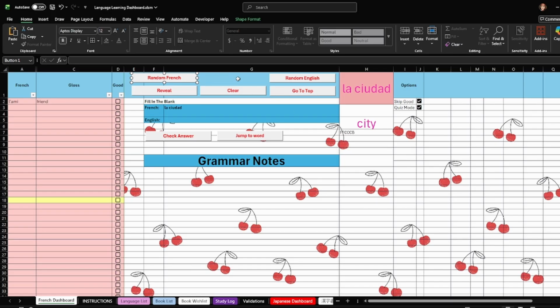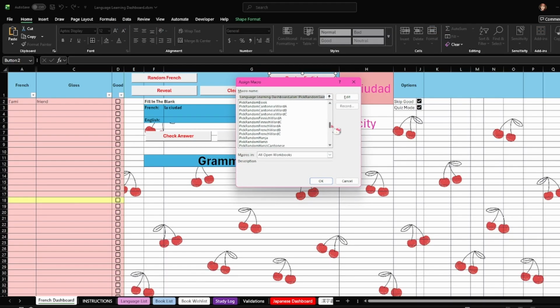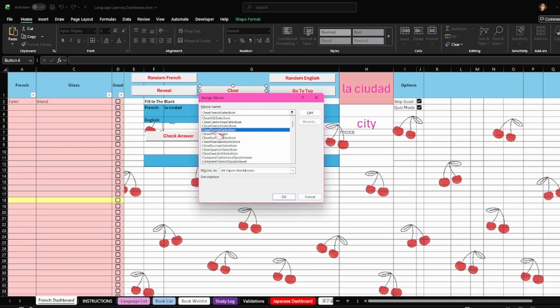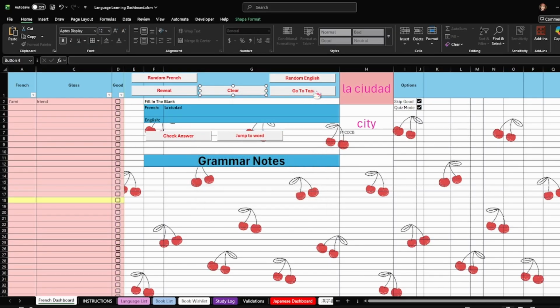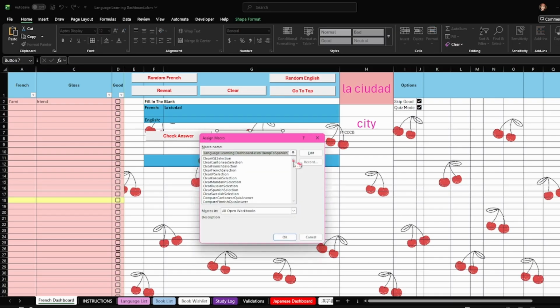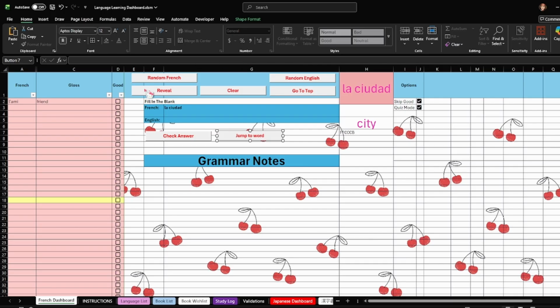If you had a language which had a pronunciation column in the middle, you would assign that pick random language B, but we don't. So we'll skip to this one. Pick random French word C. Then we need to pick reveal French answer. Clear French selection. Go to top, we don't need to change. It works on all sheets. This one would be compare French quiz answer. This one will be jump to French word. Jump to French answer. Now we can see if this works.